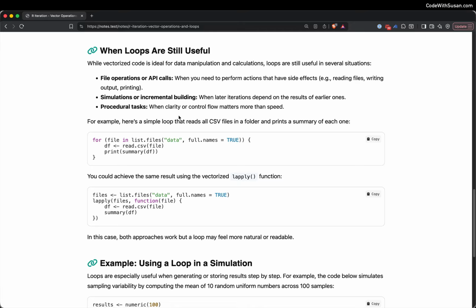At the end of the day, like a lot of programming, we often have multiple tools that can accomplish the same job, and it's about picking the tool that makes the most sense for whatever task you're working on.